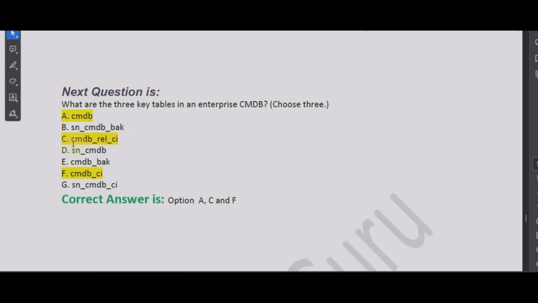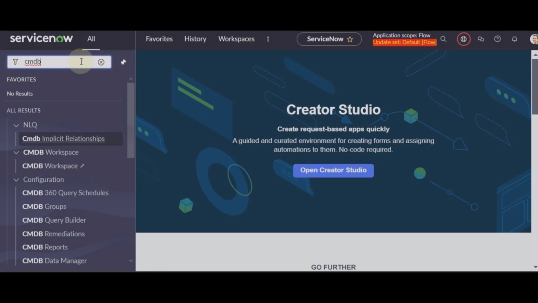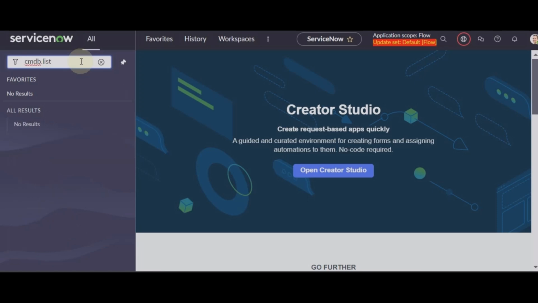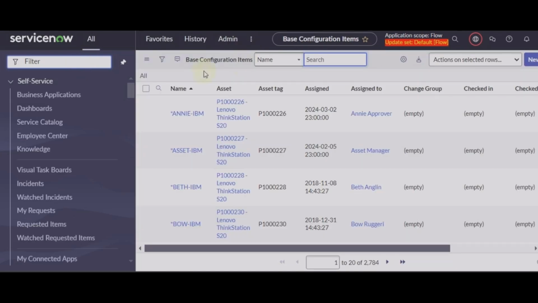Next question. What are the three key tables in an enterprise CMDB? CMDB, CMDB underscore rel underscore CI, and CMDB underscore CI. This is your answer. Let's check. Let's type CMDB dot list.